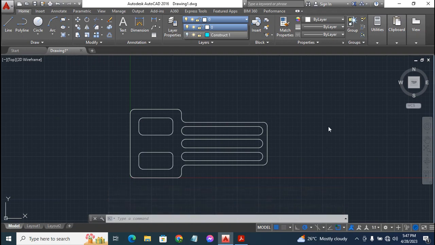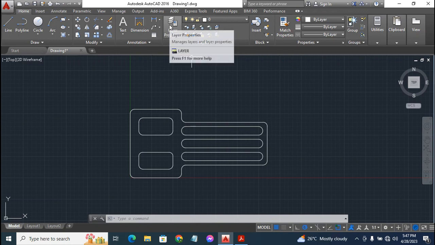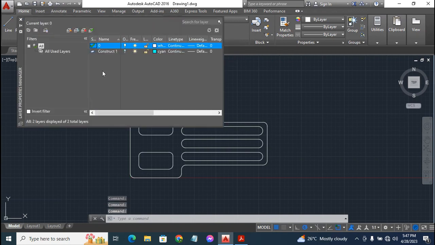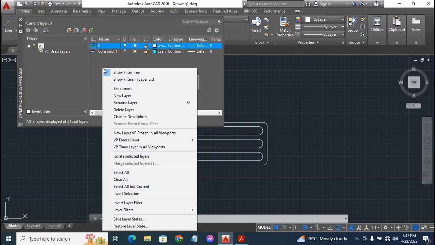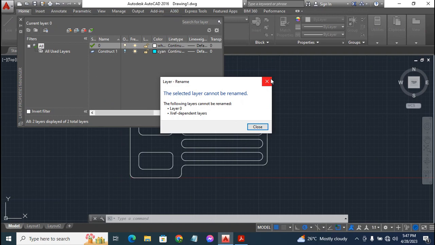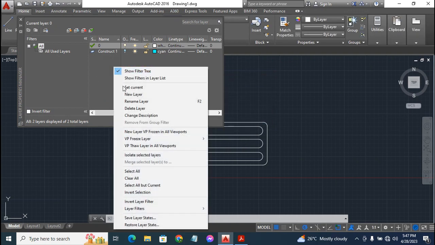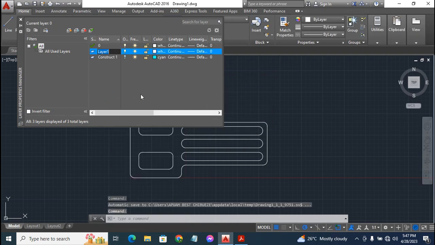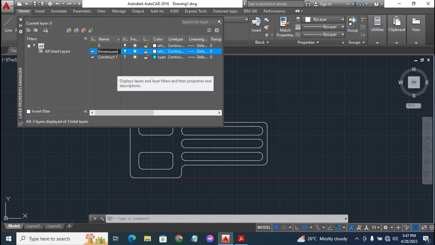We need to create a new layer called dimension that will have all our dimensions in. So we go to layers, click on layer properties, then right click on your mouse, then you click on new layer. Sorry, that didn't go well. Right click on your mouse, click on new layer. Then you type in the name of the layer, dimension. Press enter.